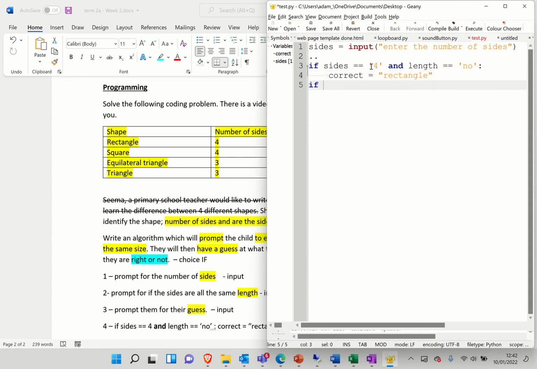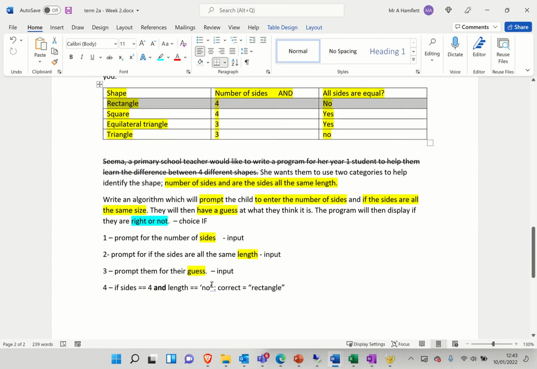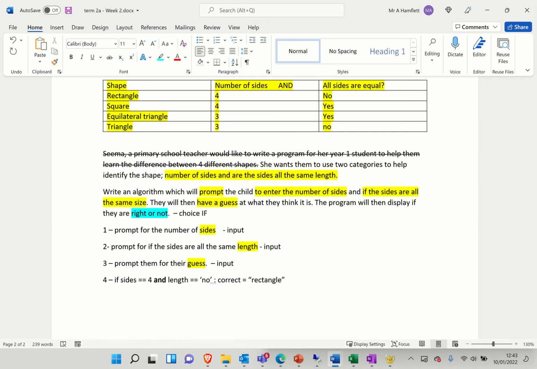If, or to be more correct, elif. I think that's probably better, but if is absolutely fine in this example. If size equals 4 and length is equal to yes, it is, they're all the same length, then correct equals square. And what I'm doing is using this correct variable to say what is the correct answer. Once I've got that, and I'm going to do that for all 4, so I'm going to just put times 4 there.